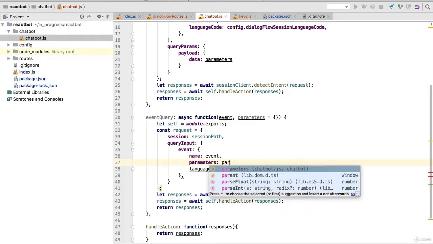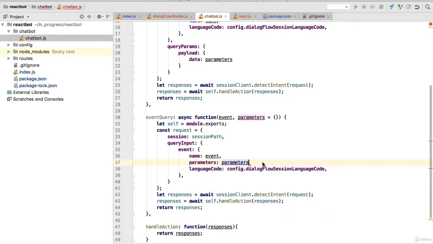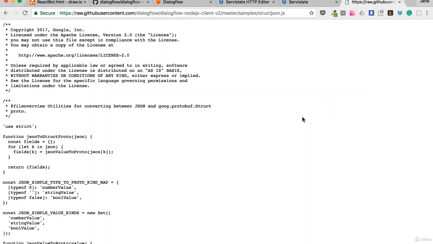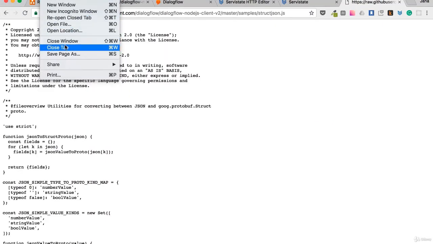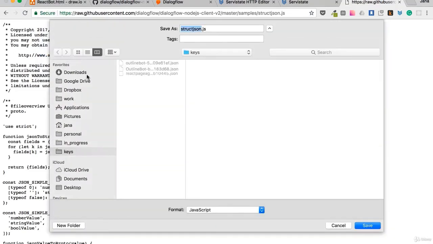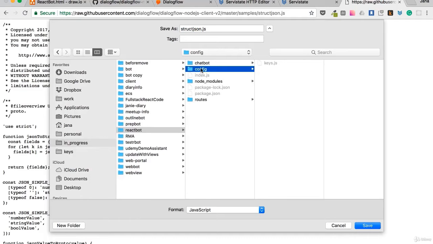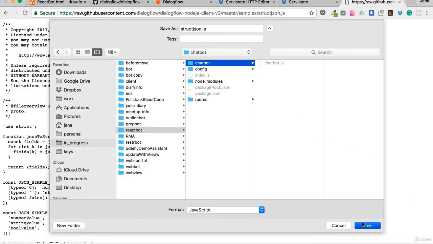But there is one more thing. The parameters won't get sent. Dialogflow's version 2 API uses gRPC. You need to add a JSON to struct proto method to convert your JavaScript object to a proto struct. And what we'll use is the file from the samples of the Node.js client. Link is in the resources. It's called struct.json.js. Click raw here and save it to your project. I'll save it into the chatbot folder in here.